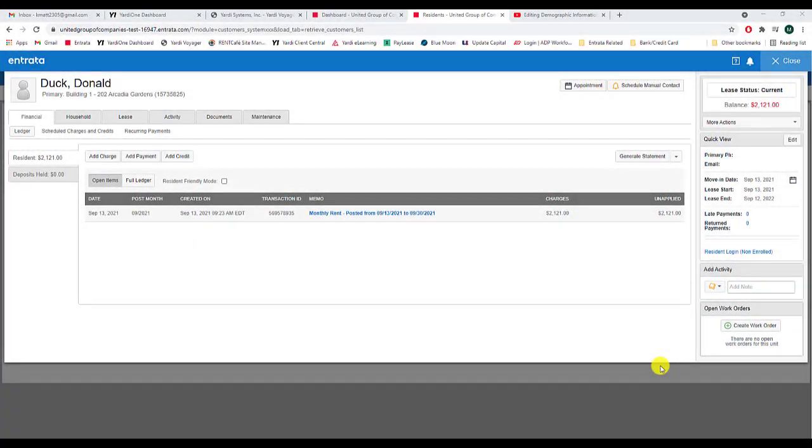The resident portal Entrata offers is a great feature for your residents to take advantage of at your property. They can go online and pay their rent, they can set up recurring payments for their rent so they don't have to pay one-time payments every month. They can submit work orders, see different events going on at the property, and a bunch of other things that will be useful for them.